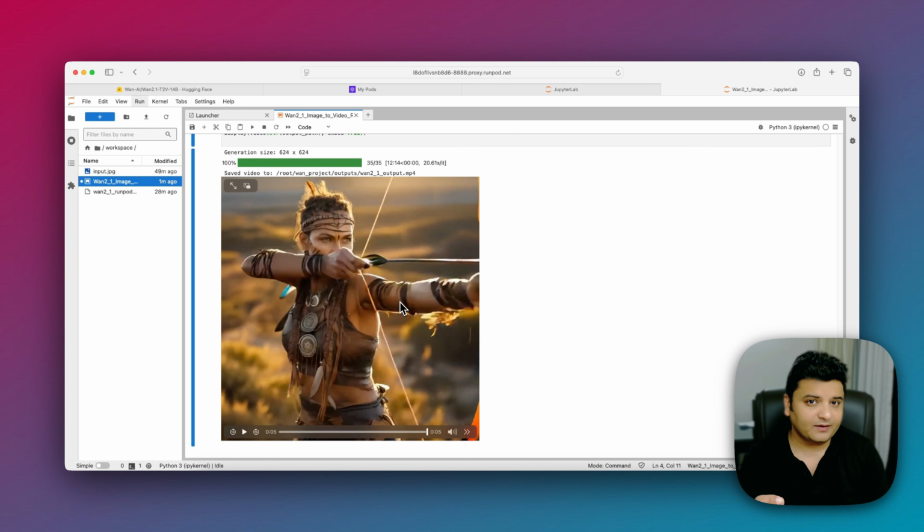And one more very important tip: just don't leave this running if you are not using it. Generate your video, download it, and shut the pod down, kill it or terminate it. This way you are only paying for a few minutes.